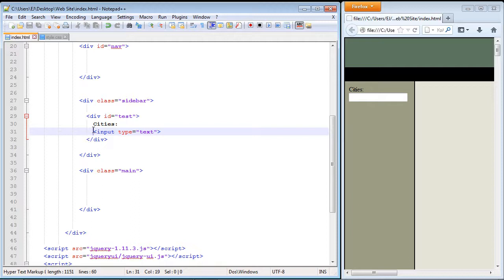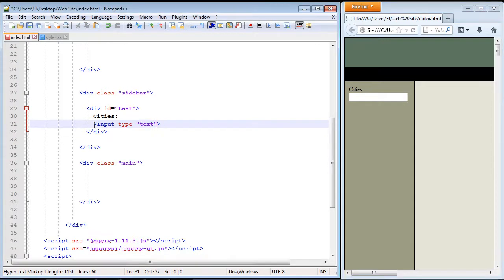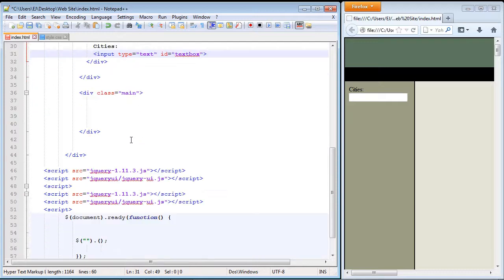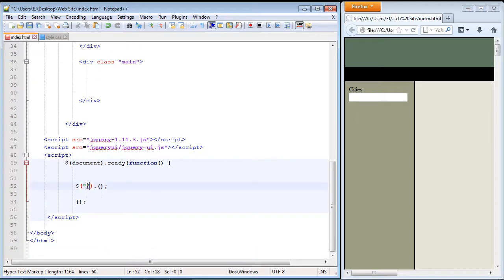You can see right here, I've added a text box. You will remember from the HTML videos, we just used the input element tag and defined the type as text, and that gives us our nice text box. Now what we want to do is add the jQuery. But before we do that, let's add an ID to our text box so we can grab it in our jQuery code. We'll just call this textbox. Okay, so let's go down to our jQuery code now, and we'll grab our ID really quickly here.